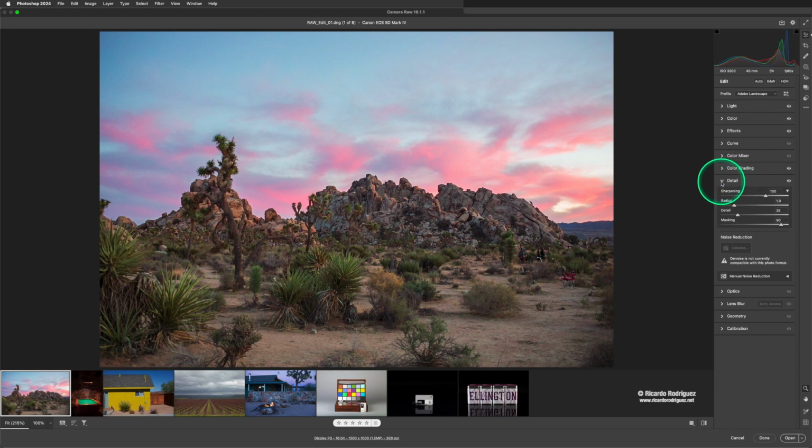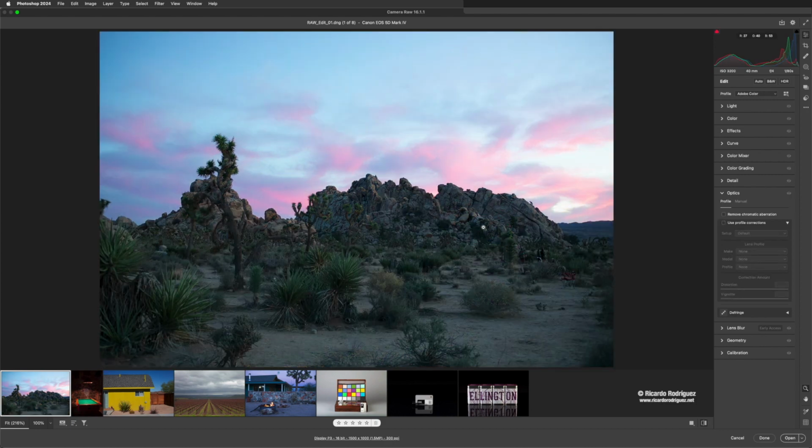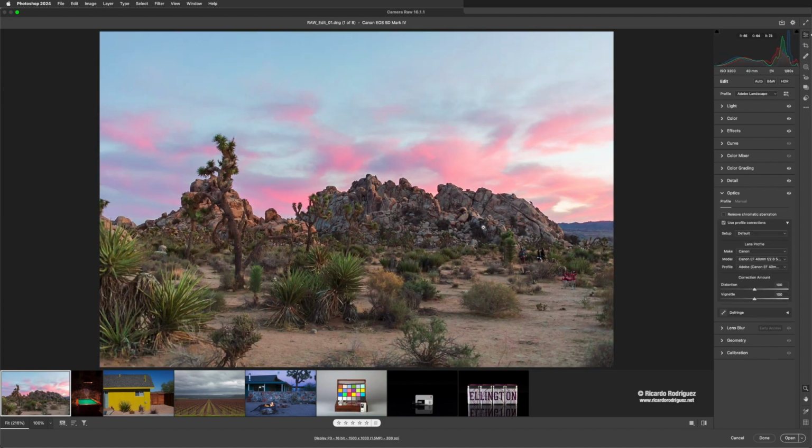And then I'm going to go to optics. That one can be helpful if you want to use the profile corrections. It will identify what camera and what lens you had, and it will correct your image according to the lens and camera you're using. So it identifies what it is, and it does some adjustments. You can see that's before with all the settings, and that's after. That's what we have so far. It looks pretty good, so I'm going to keep that one.